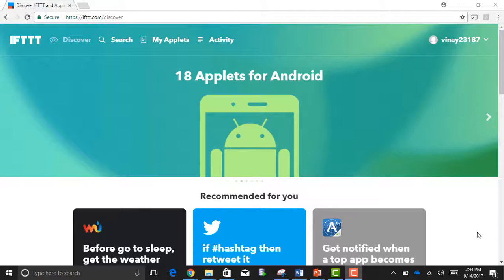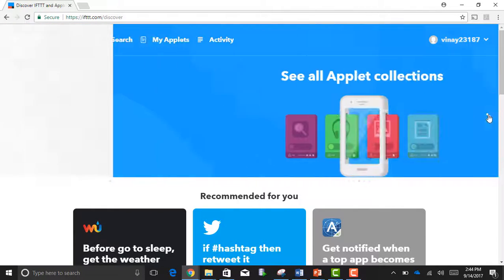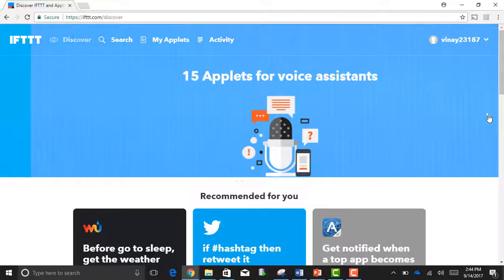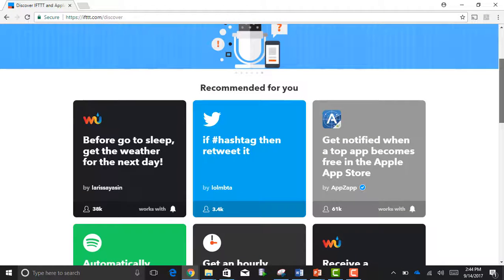I am in the home page of the website. This app is also available on the website and also in iOS and Android too. So let me have a look at what's in. So you have some predefined applets which are very useful. You can see they are for Android, iOS, and all the applet collections. Let us have a look at some of the predefined applets before we go and create an applet ourselves.